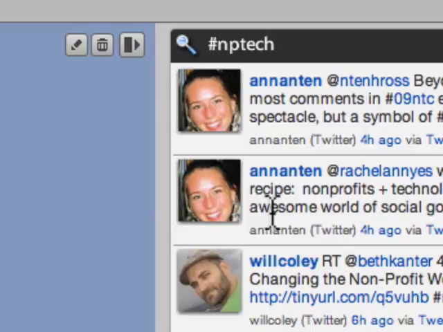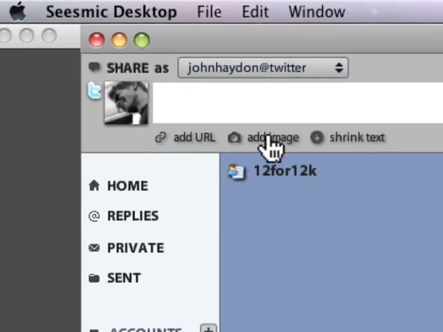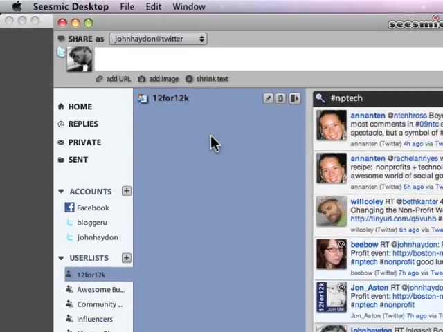The second thing we're going to do is look at these items up here, which are the tiny URL services, taking images, and then shrinking text. So that's what we're going to cover in this video. We'll start off with the user icon.